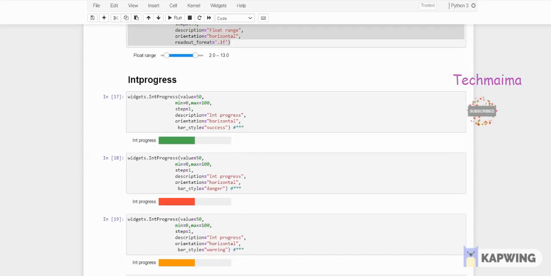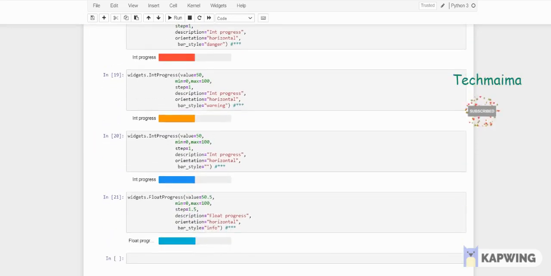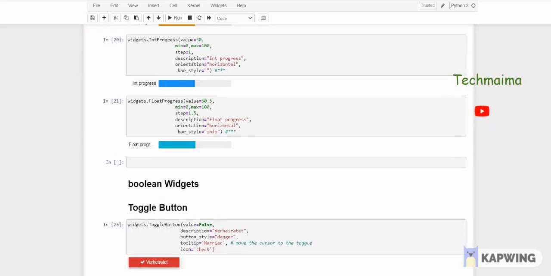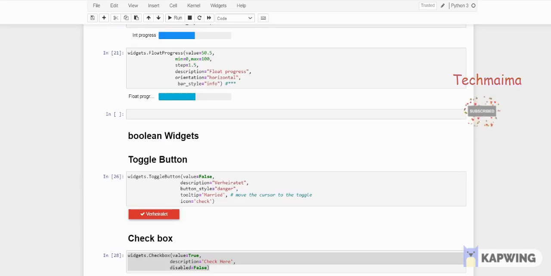And for a progress bar, you have to use IntProgress. So minimum, maximum, step 1, description, horizontal. So here the important thing is bar style. When you give success, it will reflect in green color. When you give danger, it will reflect in red color. When you give warning, it will reflect in orange color. When you give empty, it will reflect in blue color. When you give info, this is the output, right? So this is how the numeric topic will work in widgets.